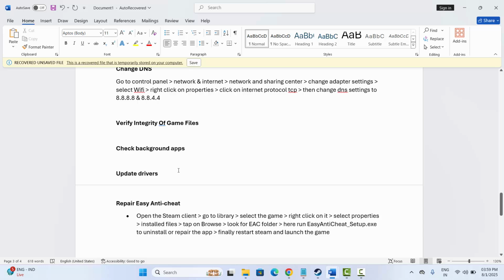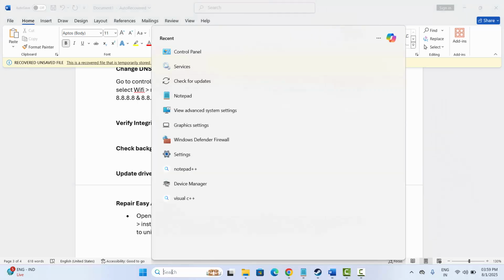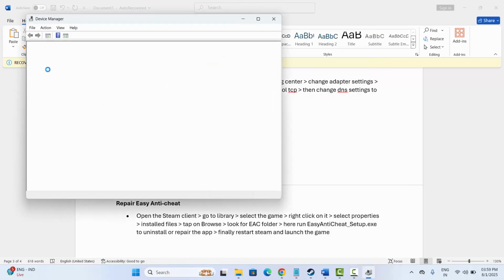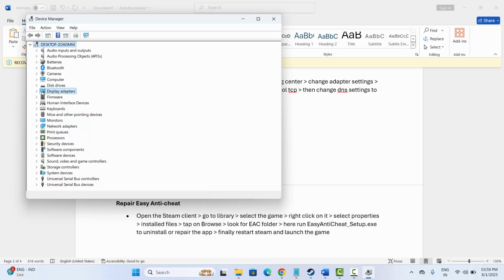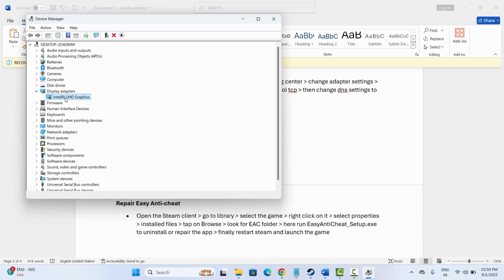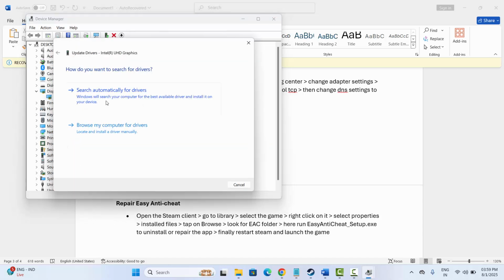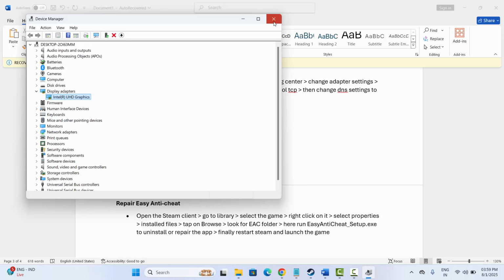Next is to update drivers. For that, you simply go to the search option over here and search for device manager. Now go below and expand display adapters, select the graphics card, right click on it and click on the update driver option, and after that click on search automatically for drivers. Doing this will install the latest drivers on your PC, and after that try to launch the game and then check if the issue is resolved.